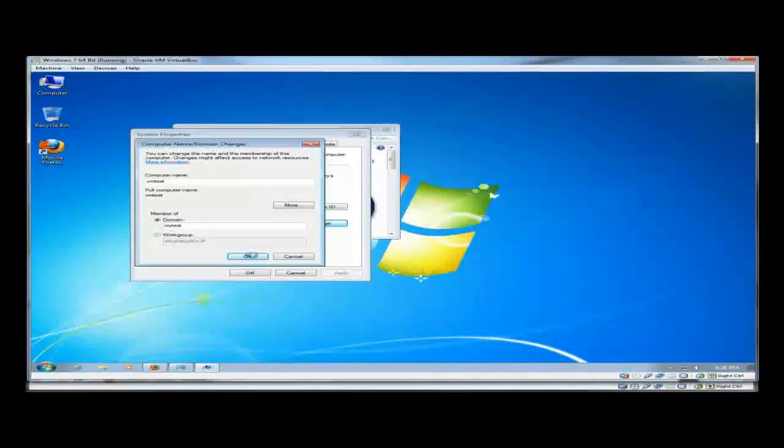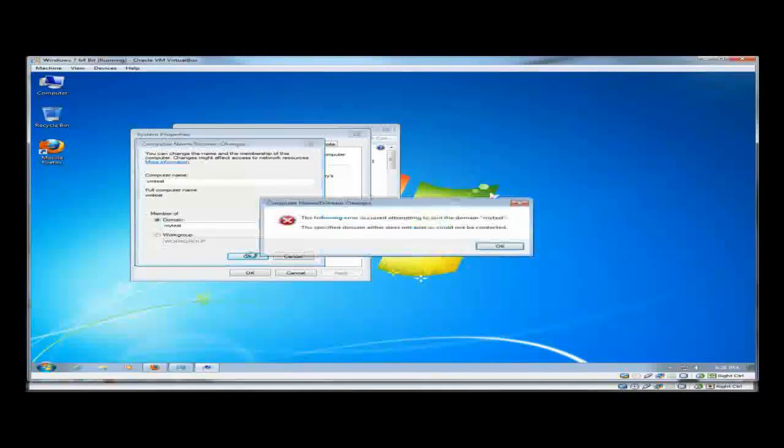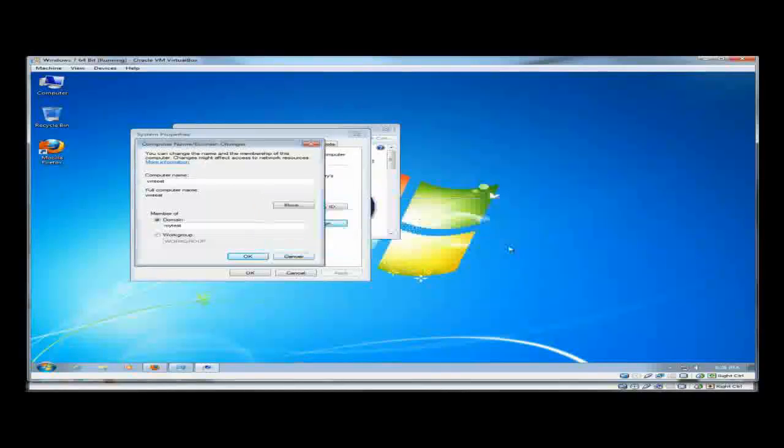And now normally a Windows XP machine would join immediately. This is going to fail. Windows 7 is a little bit different. I wanted it to fail on purpose so you can see that. You have to do a quick registry change. Now if it's Windows XP or below, that would have joined.